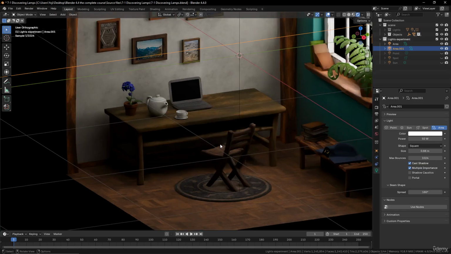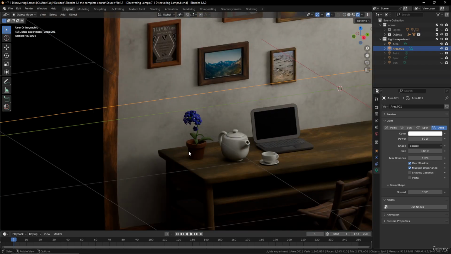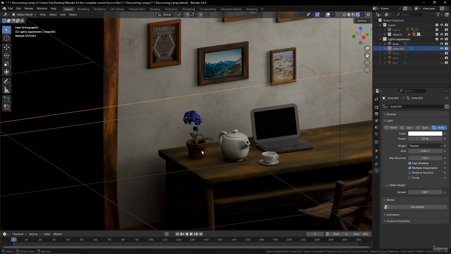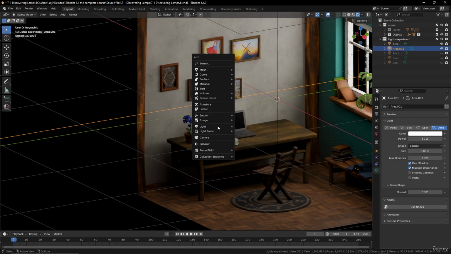Okay, what I could do here, let's say I would like to highlight this plant only and not the rest of the scene. Maybe I find that this plant here is a little too dark and I would like to focus on it. So I would like a lamp that will affect only this object. And it's possible now with another option that we didn't see yet.